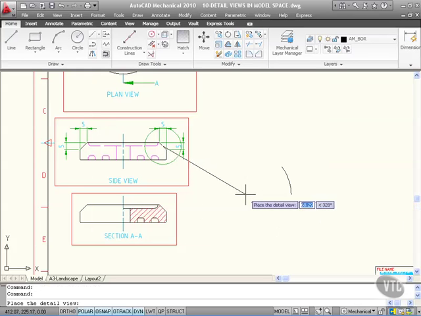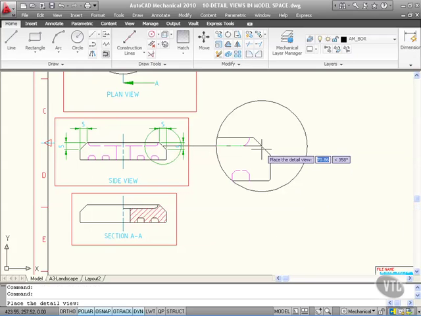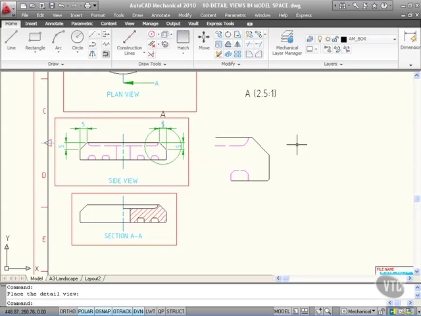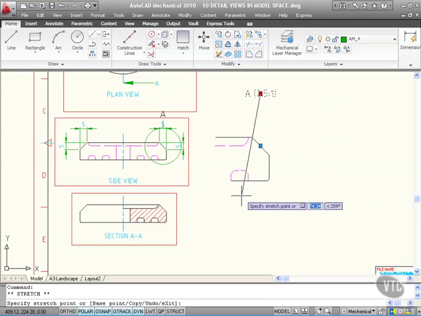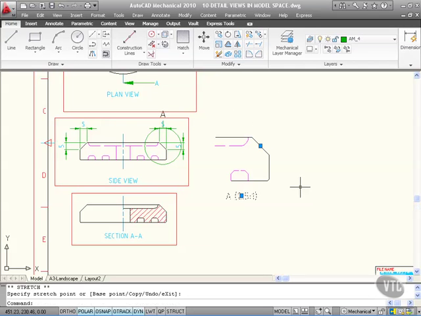So there's my circle, and as I come out now, look, I can place my detail view just there, and there it is. Now the text has been automatically placed above it, and it shows it as view A, 2.5 to 1 as the ratio. I can click on that text, click on that grip, and just drop it just there underneath the view and hit escape to deselect.